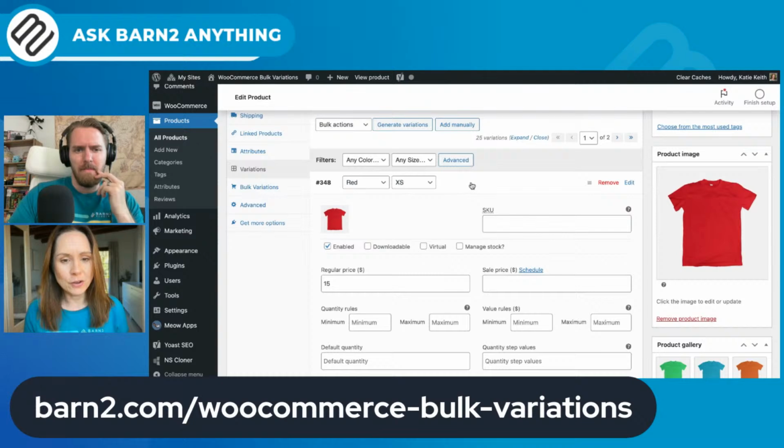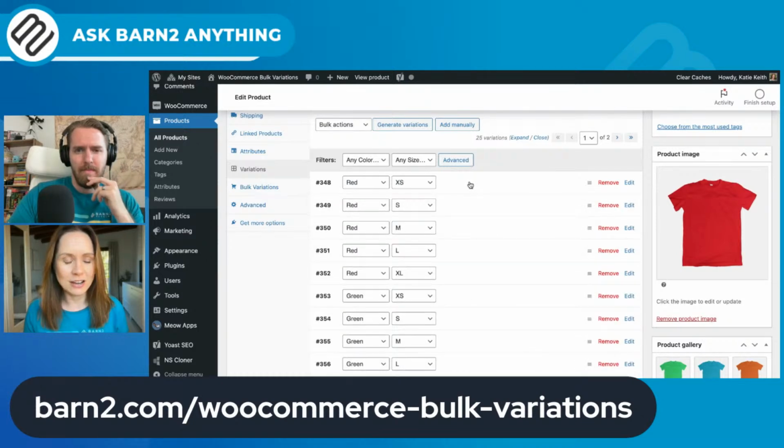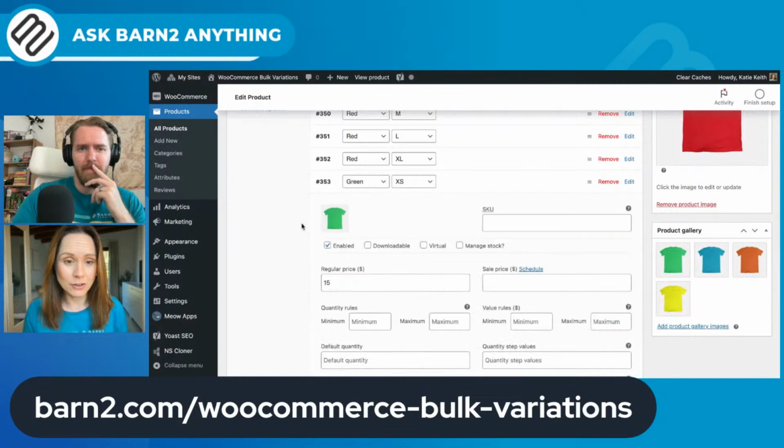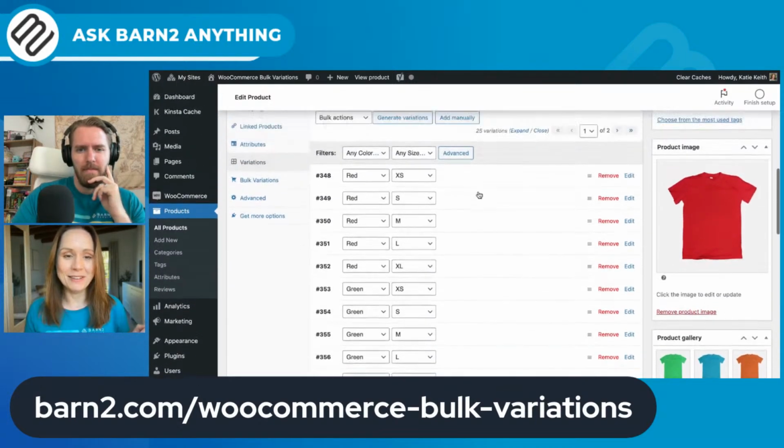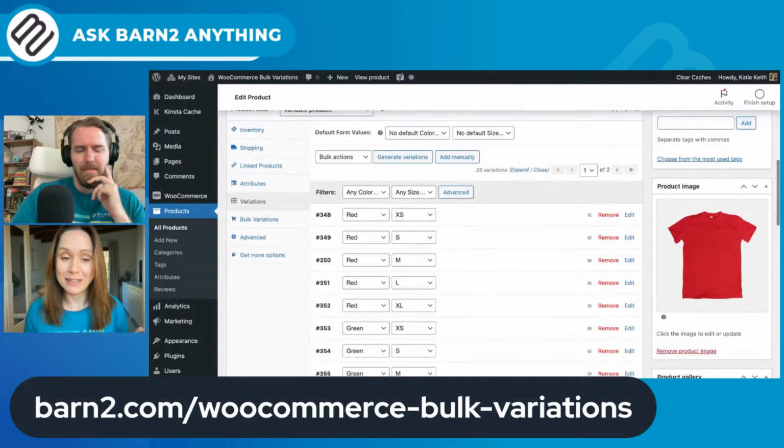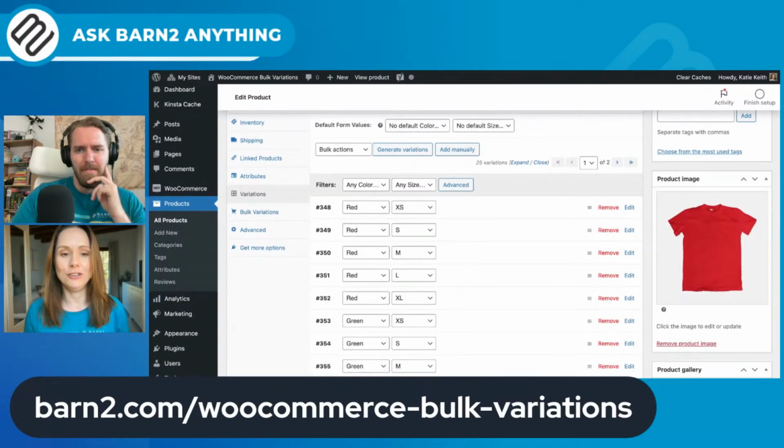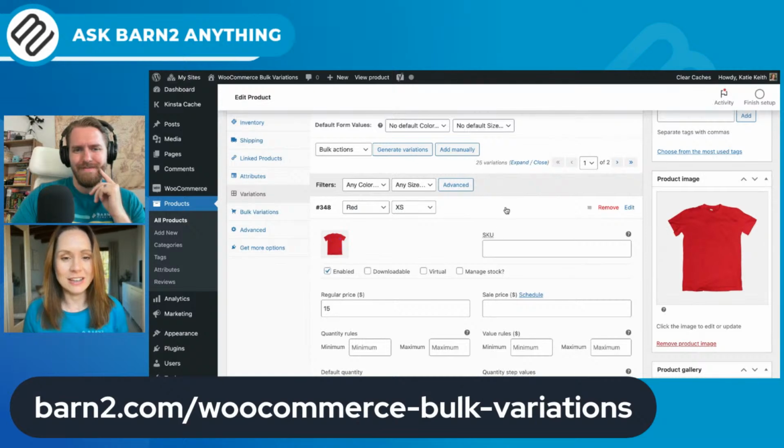So here we've got the variations, and you might want to have a red t-shirt for the red ones, and here we've got a green one for the green ones. And luckily, when I set up this demo, I used our plugin to add the images, because that saved a lot of time. I didn't have to go to each one, add an image, and then to the next one.